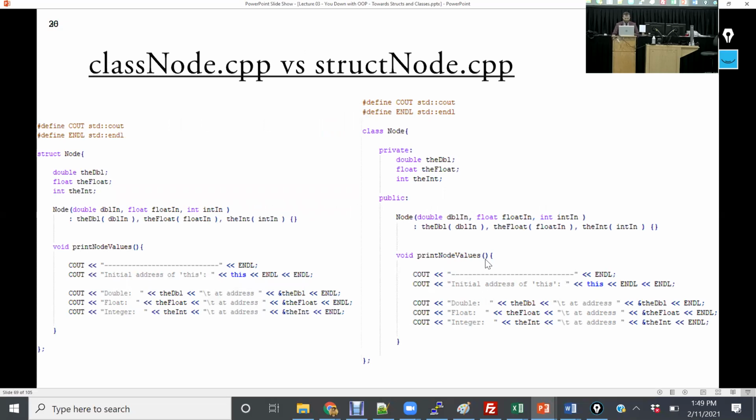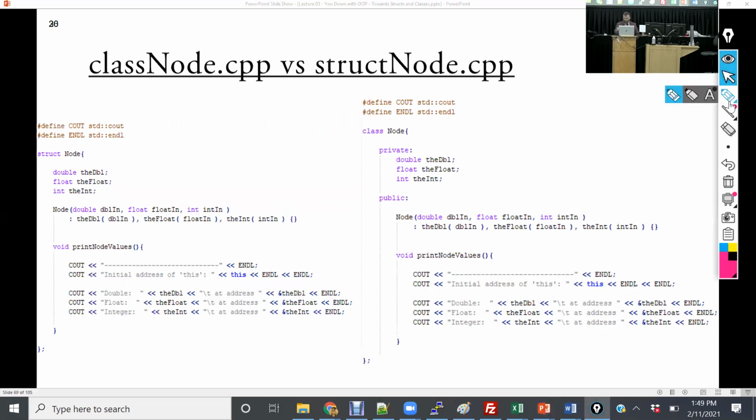So if you want to, when you study back, there's the class node versus struct node. And the only difference is that I have these two keywords, private and public. I have set the private members, the double, the float, the int. And then I have a public constructor and a public print nodes method.